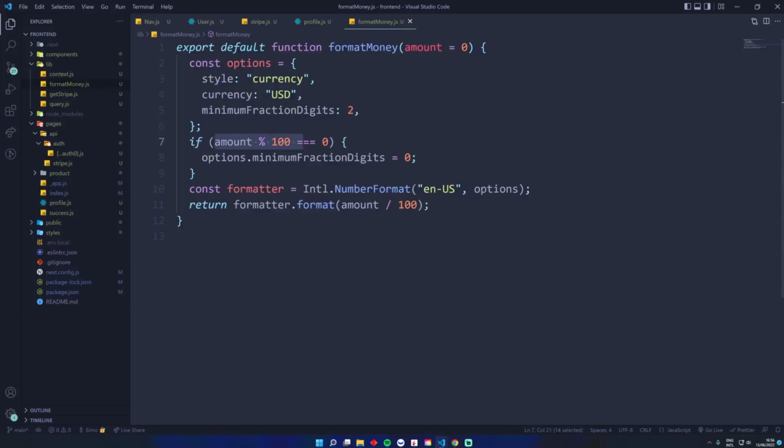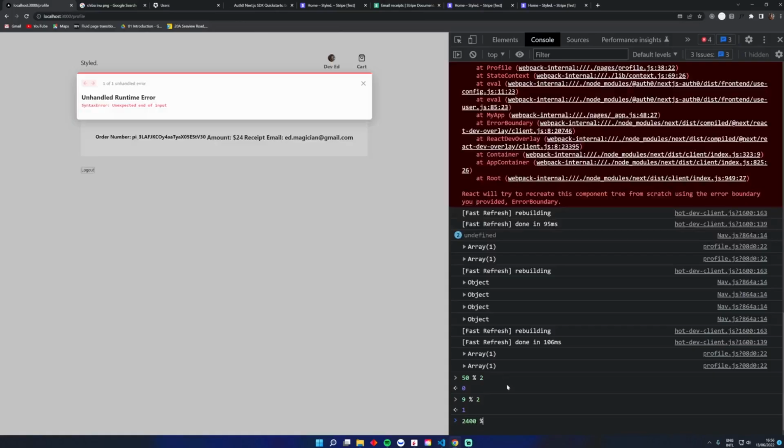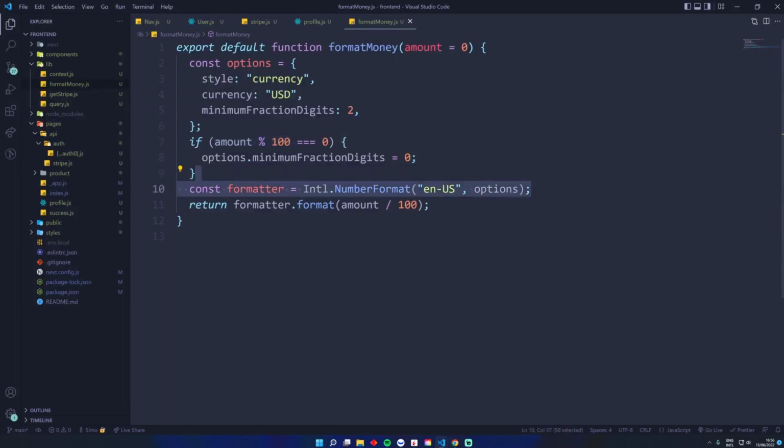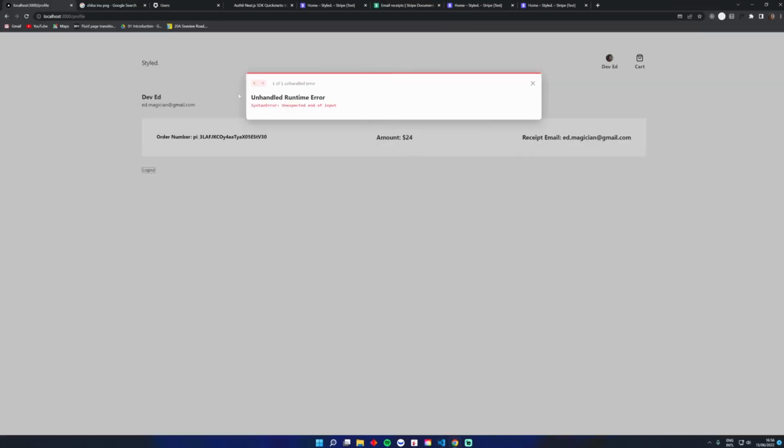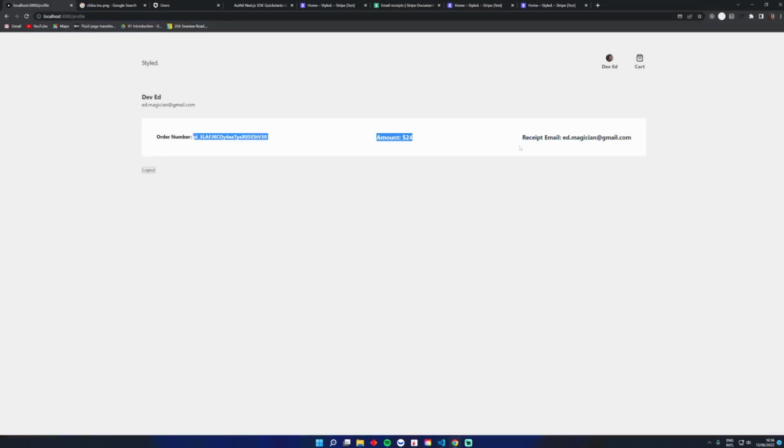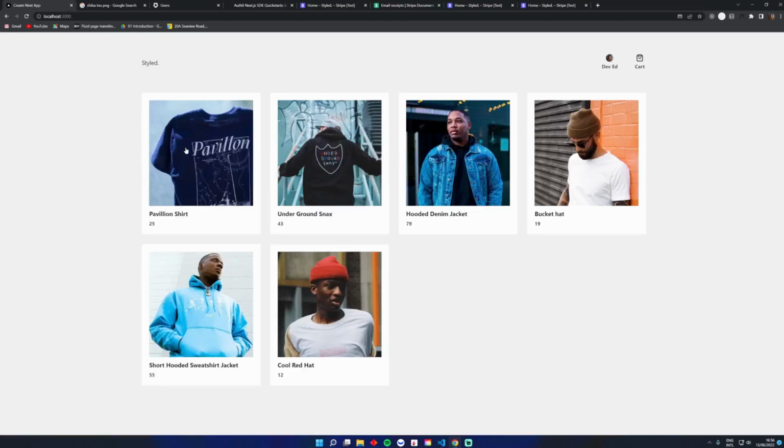So if we do amount, if it's 2,400 by 100, that's going to give us 0, right? So we're saying, okay, well, if it's perfectly divisible, if it's triple equals 0, then get rid of these fractional numbers there. Otherwise just return it and format it nicely for me. Okay, so I hope that's clear now. But yeah, that works just fine. We have our order number, our email receipt, and everything just fine, and we can log out.